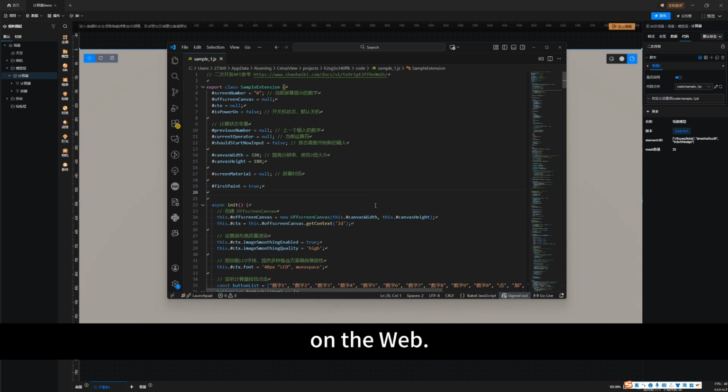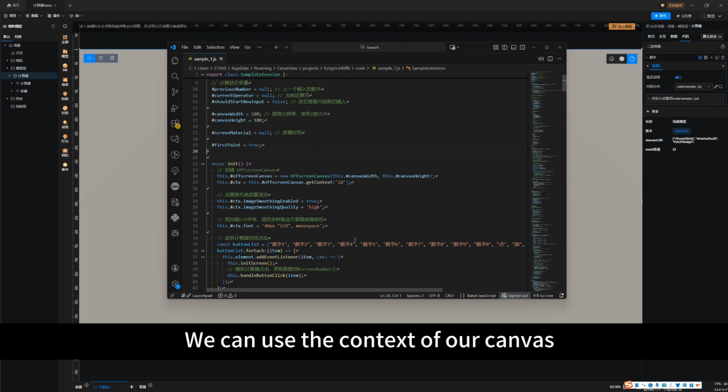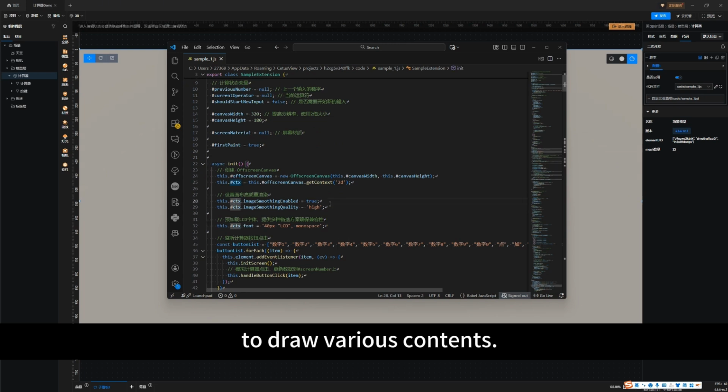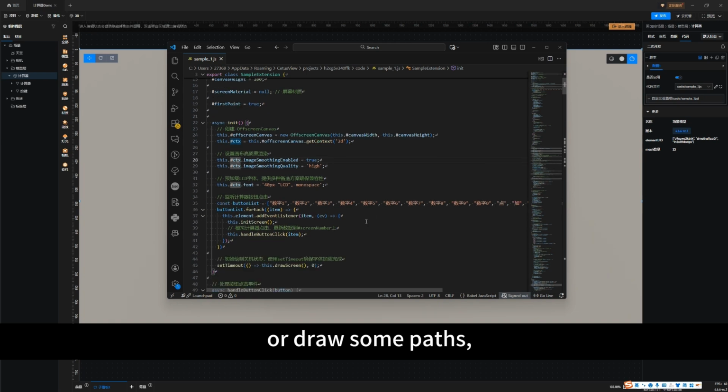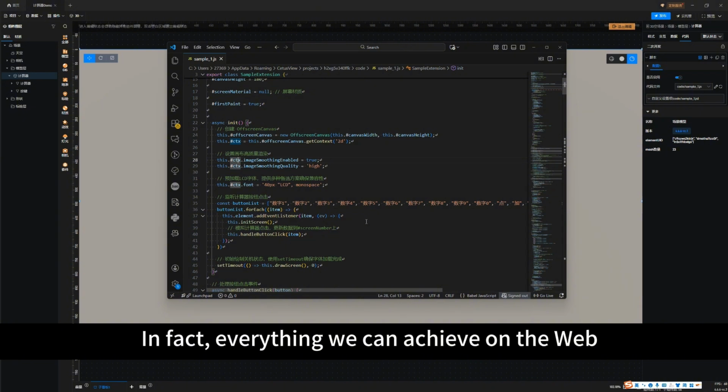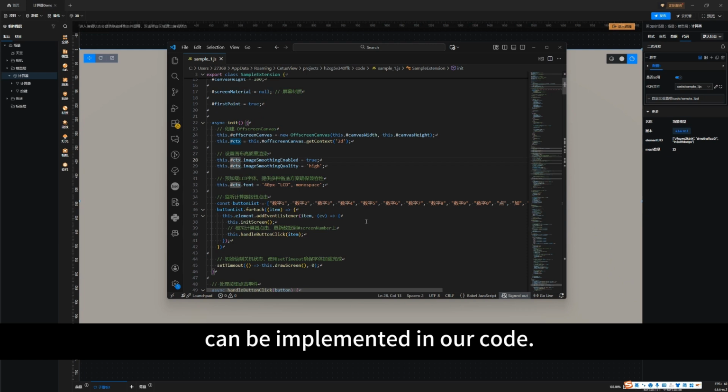On the web, we can use the context of our canvas to draw various contents, such as drawings, text, some dots, or some circles, and so on. In fact, everything we can achieve on the web can be implemented in our code.